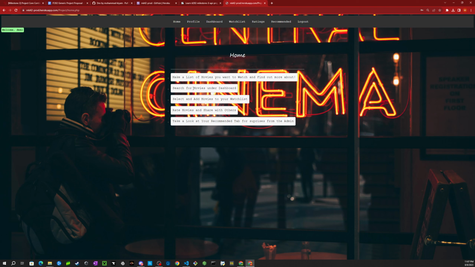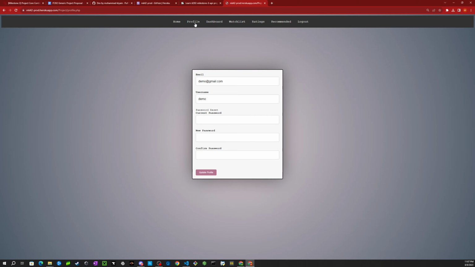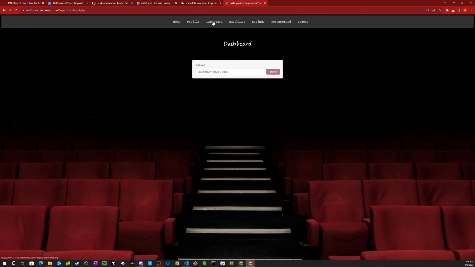So after you search for movies under the dashboard tab, you can select and add the movies to your watch list. And you can rate movies and share them with others. And you can take a look at your recommended tab for, I guess, quote unquote surprises from the admin, which I will also show later. You can see here we have the profile tab, which I will go over later, but essentially you can change your email, username, and password. But let's go to the dashboard.